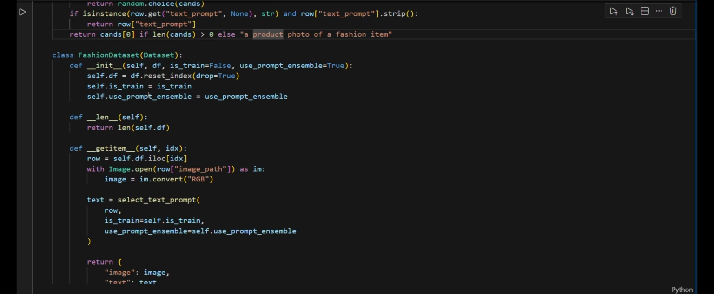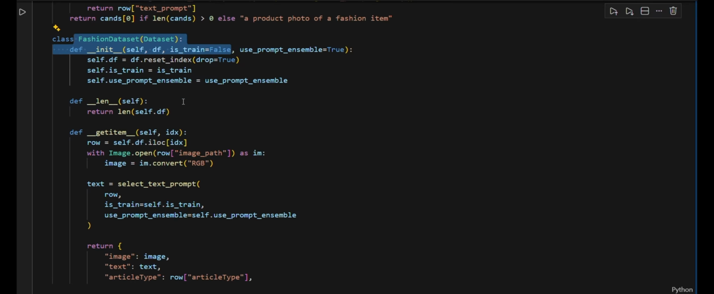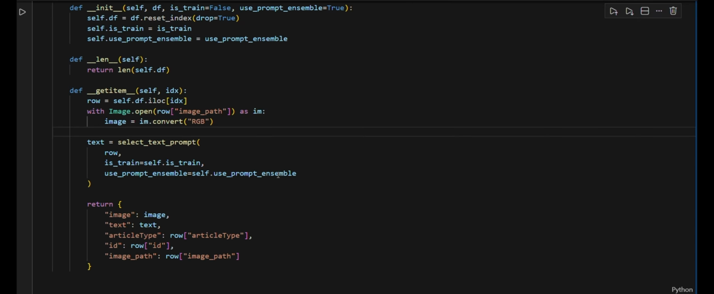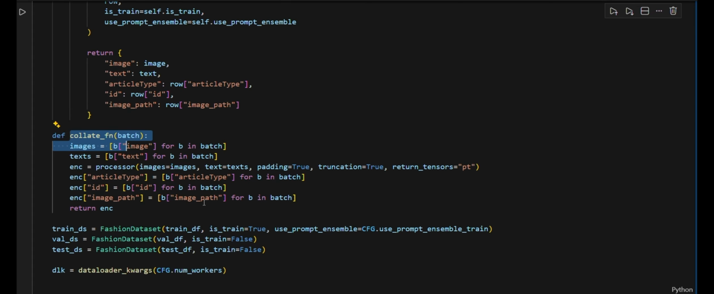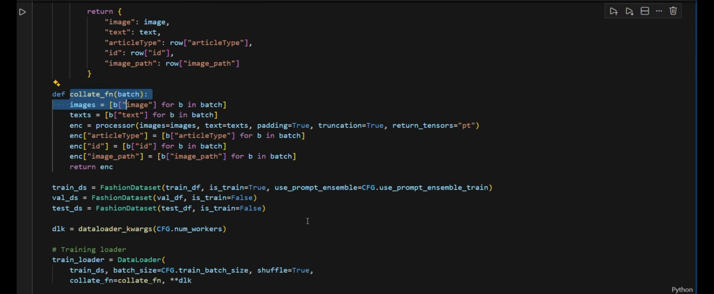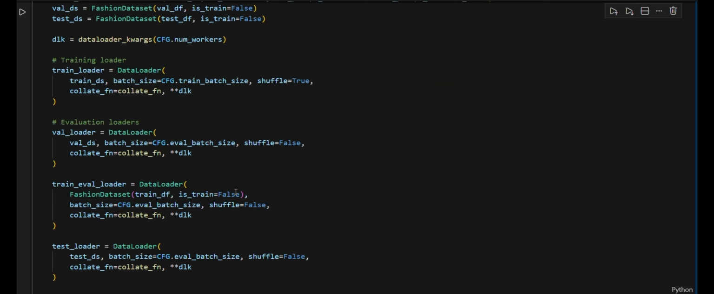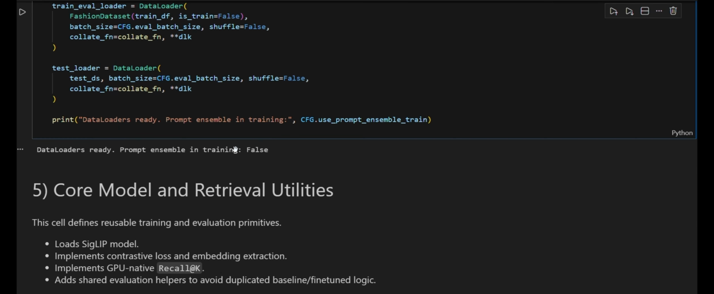So it has larger context. This fashion dataset function actually loads the image and pairs it with these prompts while preserving some metadata which we use going forward. In the collate function, I batch the image and text using the processor to produce aligned tensors. Finally, when the data loaders are configured, we can start the training.